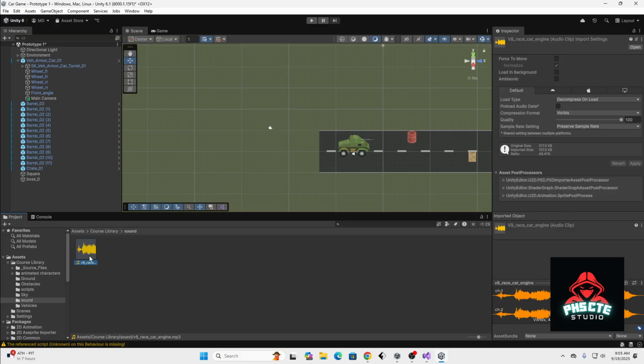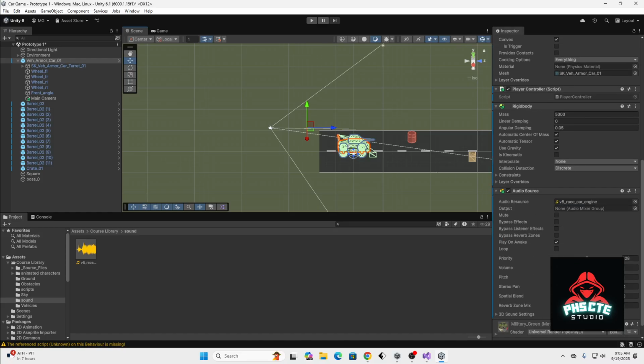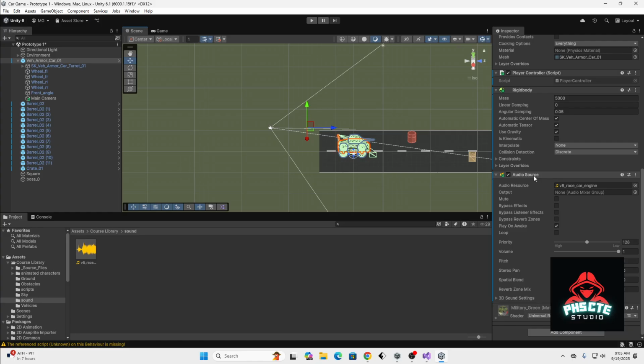I am going to drag and drop this file to my car. Since I already have it, you will see right here an audio source, which is my race car engine, and this is a wave file, right? And then you can say loop it if you like to loop. All the functions are here. You can play around with the volume level, pitch level, stereo pan, and several different options here.